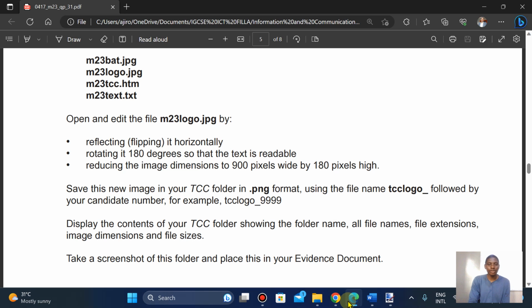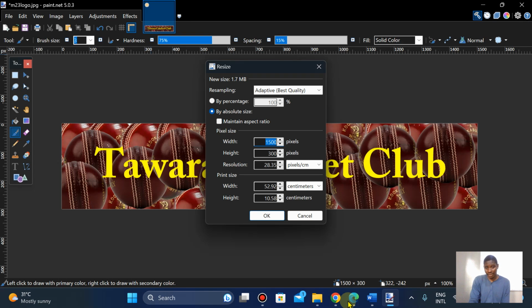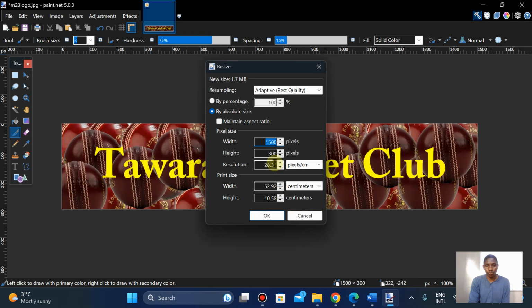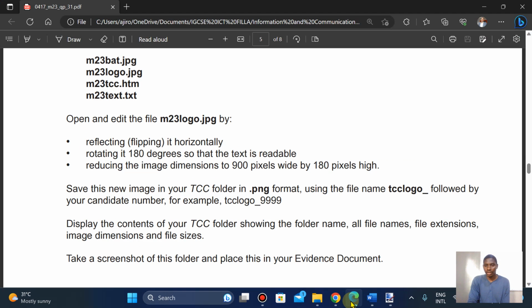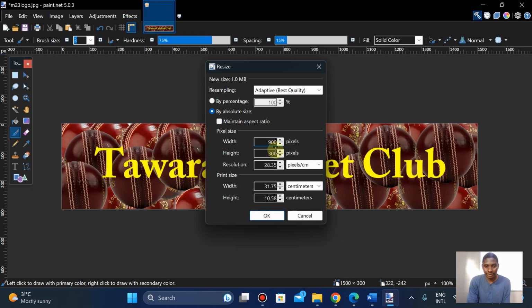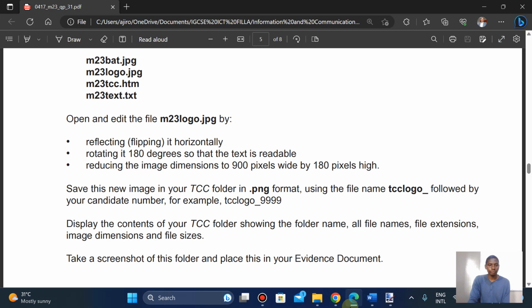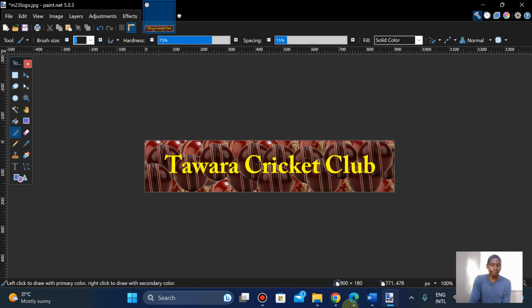Now, because they've given us an image dimension, we're not maintaining aspect ratio, right? We're not doing this. So this is 900 pixels wide, 180 high. We're gonna type it manually. I will click OK.